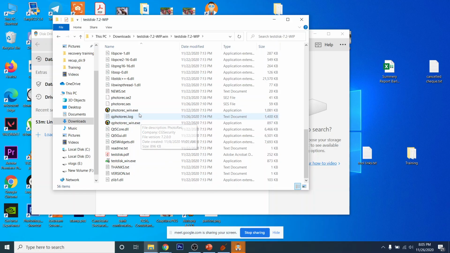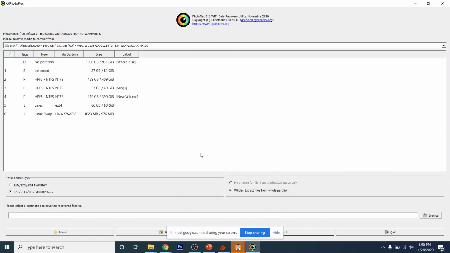So there was a question also. What is the difference between PhotoRec and QPhotoRec? Basically, there is not much difference. It is the GUI version. It will be more easily understandable to you. Like you can see, it is the GUI version.